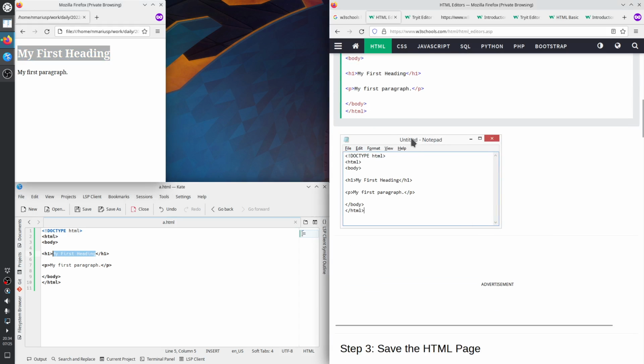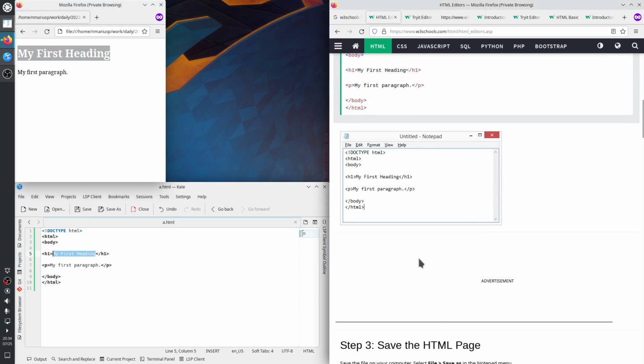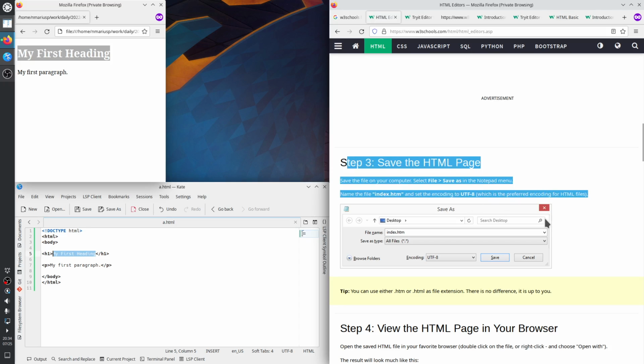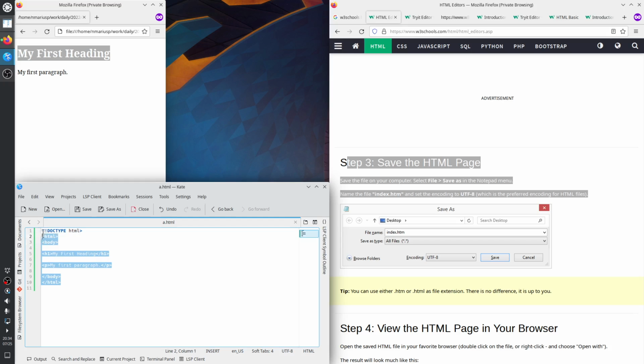Okay, so if you had Notepad in Windows, it would look like this. And we put the extension .htm or .html. I usually only use .html as extension. If the text editor asks you, do you want UTF-8, or if you can choose UTF-8, then choose that. In Linux, UTF-8 is default, so I don't need to select anything. So web pages, the source code of a web page should always be UTF-8.